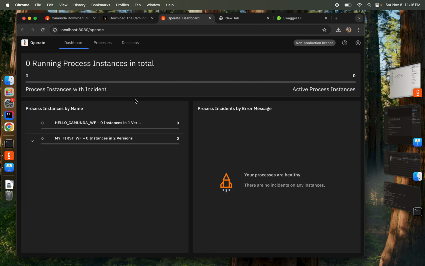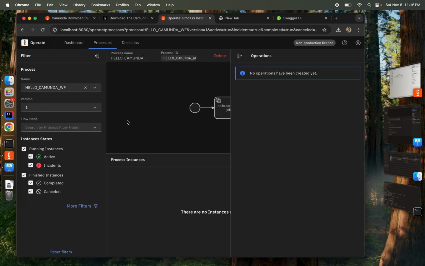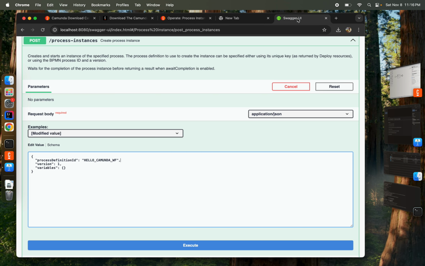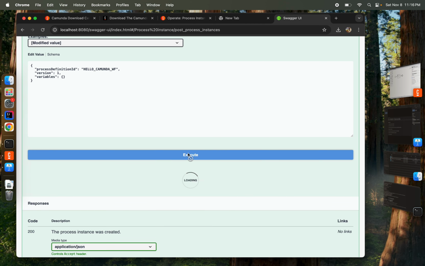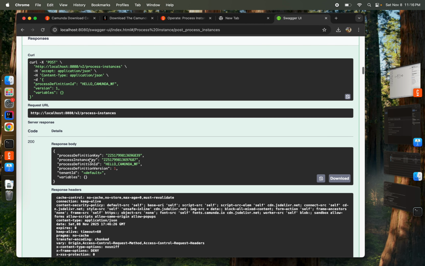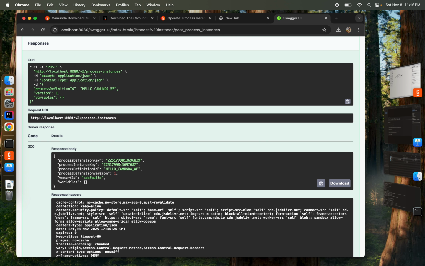Okay, go to Operate, Hello Camunda workflow. We have only one version, so I will give that version. I want to trigger the first version. That one is already there. So now we execute it. When we execute it, we will get the process definition key. Process definition key is the actual workflow ID, the ID given when we deployed the workflow to Zeebe.